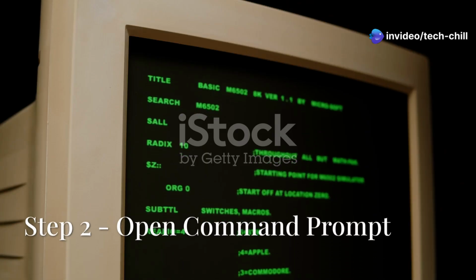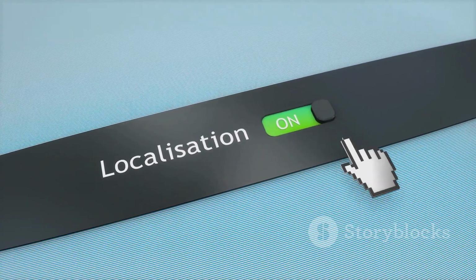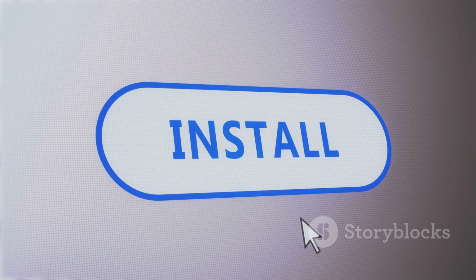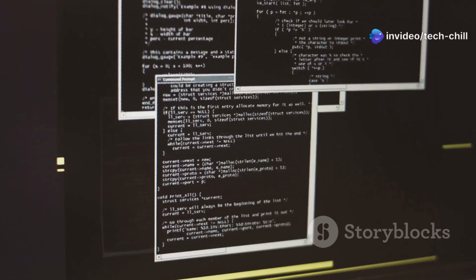Step 2. Open Command Prompt. On the Windows setup screen, choose your language and click Next. Then click Repair your computer at the bottom left. Select Troubleshoot. After that, choose Command Prompt.